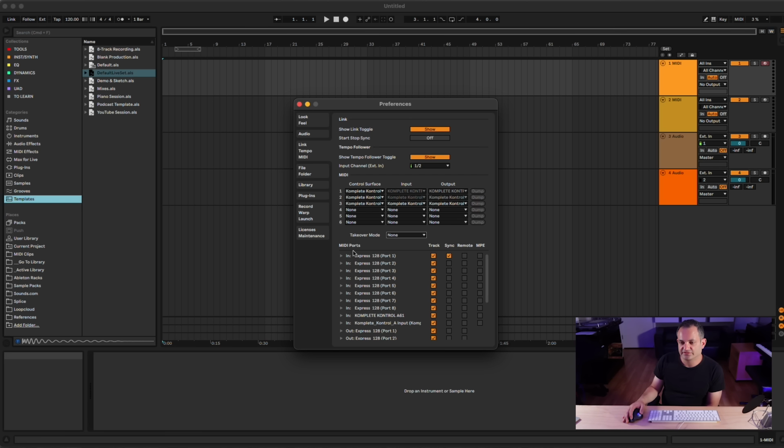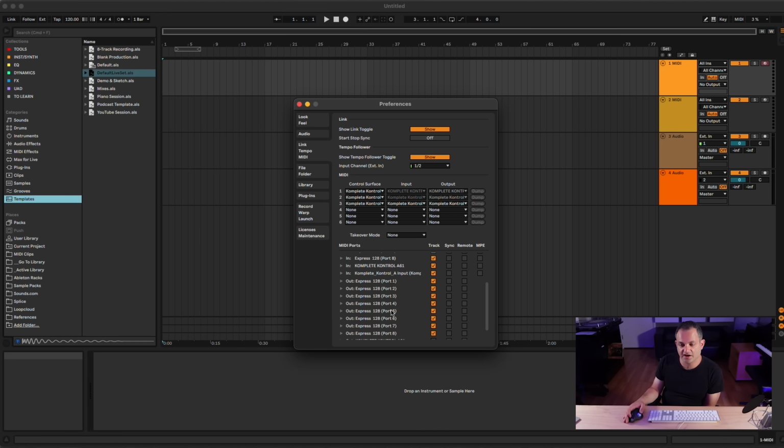And last but not least, if you have any available MIDI ports or a MIDI hardware box, like I have a Mode 2 Express, you can select different settings here and turn them on and off. So if you want to have a track switch for a MIDI input, you can turn that on and off here. You can turn on the synchronization or remote control, or MPE, which is per note expression, or MIDI note expressions. So ideally, you're probably not going to have as much as you see that I do.